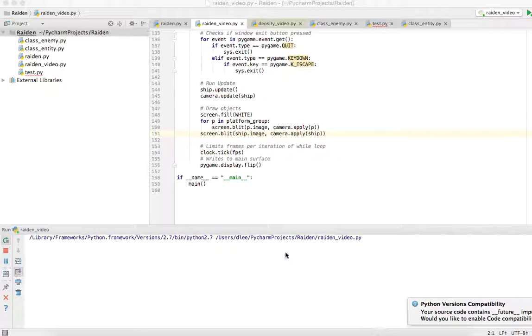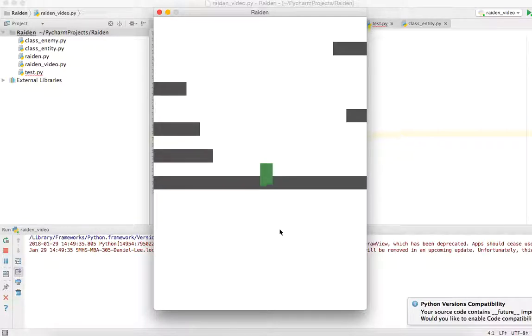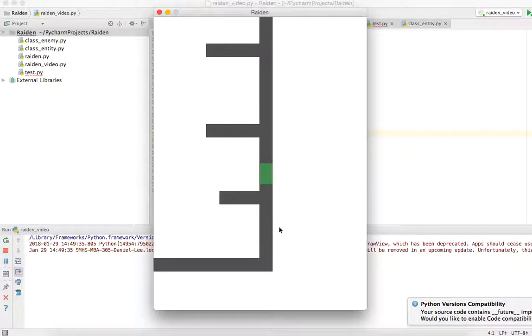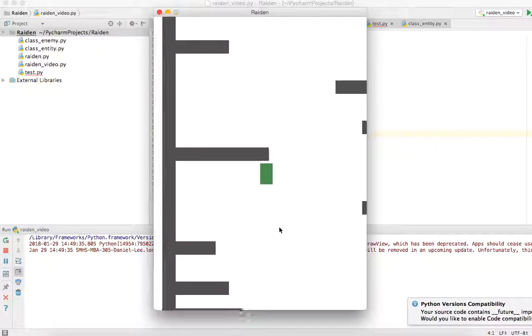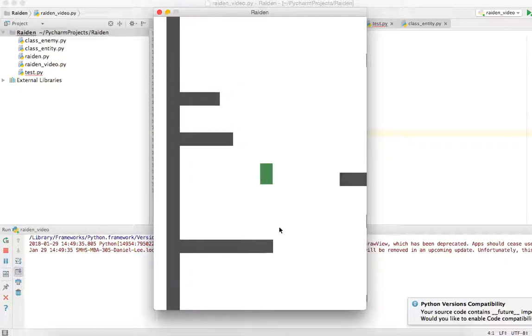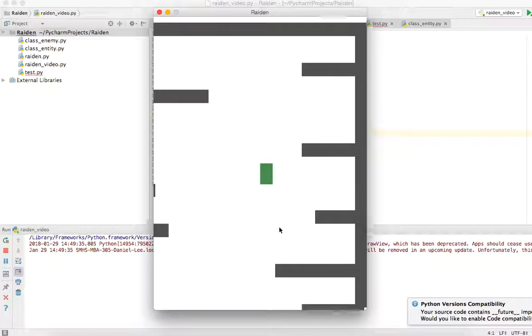So now we'll run it. Beautiful. Look at that, right? The ship is where he should be, at the bottom of the world, 3 lengths up from the bottom. I'm going to test the bottom boundary. It works. I'm going to test the left boundary. It works. I test the right boundary. That works. And I can fly around, right? So we have our camera, ladies and gentlemen. Now we just need to make some adjustments to it.